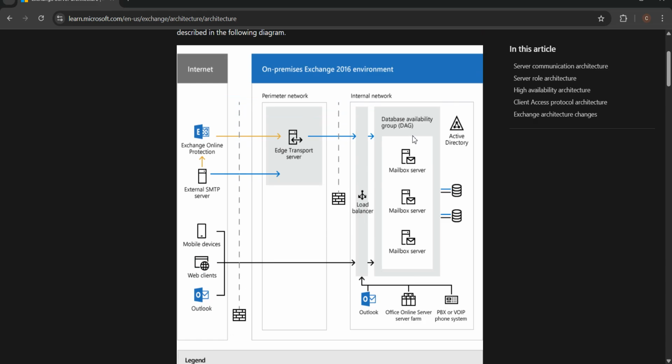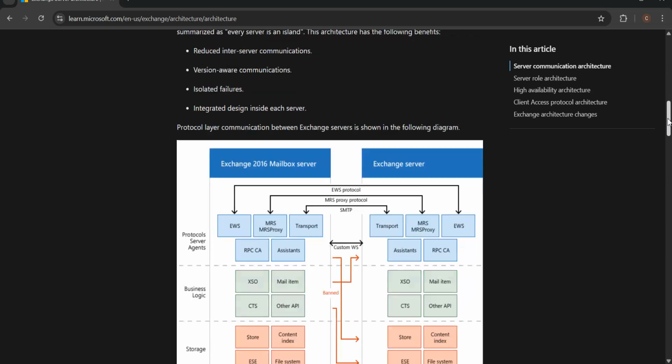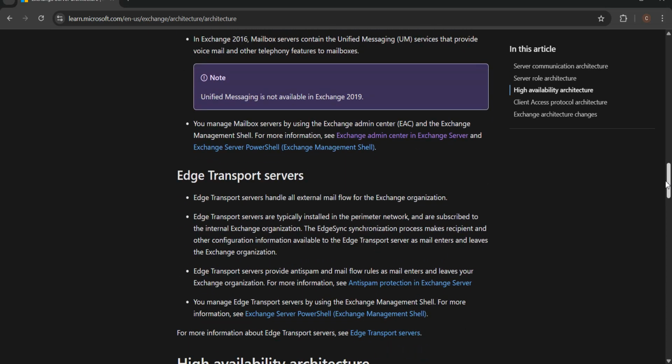So database availability groups are responsible for managing the database groups, and they have the Active Directory connection with the mail server. So what it will do, it will transfer through an edge transport network. What is an edge transport server? The edge transport server is basically a connection where we can set up the edge sync process.